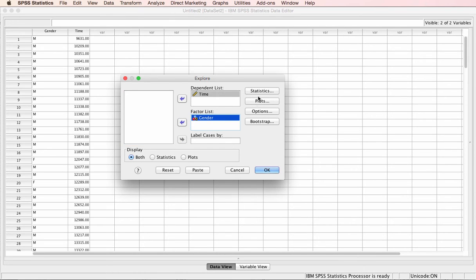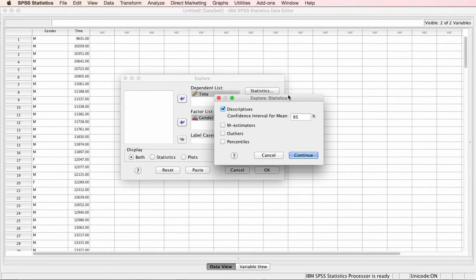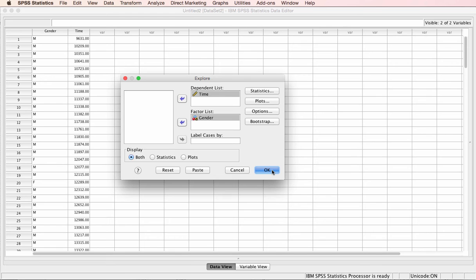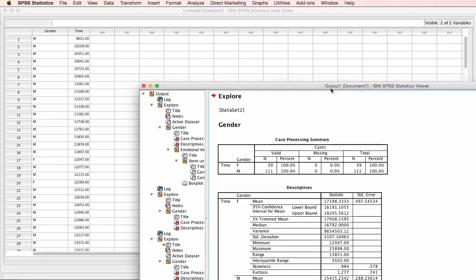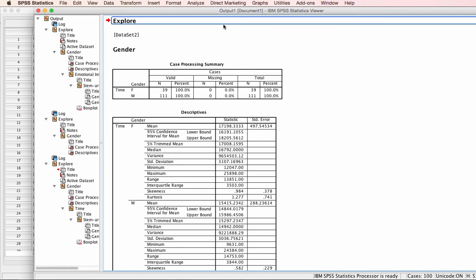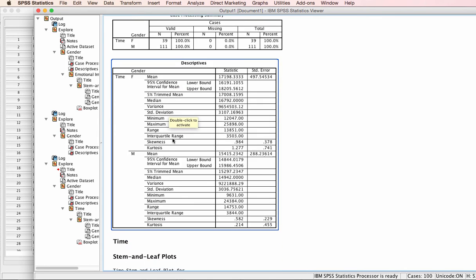Now, what are the downsides of SPSS? If you click the statistics box, for this particular tool, you only have the option of descriptives or a couple other things. When we choose the descriptives option and click OK, it's actually going to provide us with more information than we need. You can see in this particular case there were 39 females, 111 males, and we have this whole table below here of descriptives.